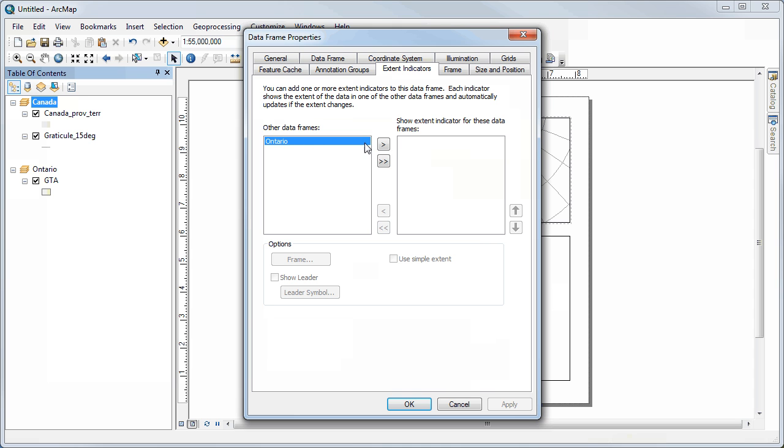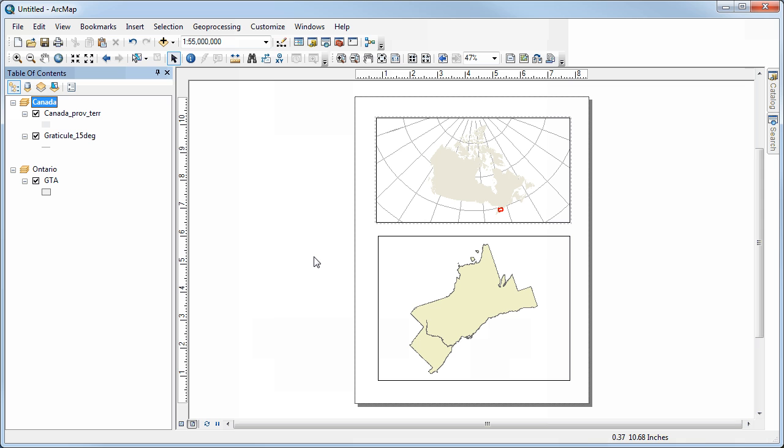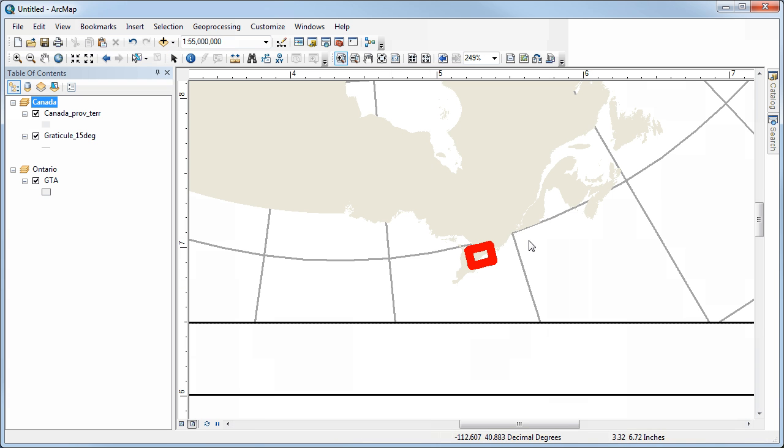And if I add this to the list on the right, I'll just say OK, and again it's telling me that I'm using a different coordinate system. For now I'm just going to say that's OK. And so you'll see that there's now a red extent rectangle that tells me which part of Canada the GTA is in, and I can zoom in on that layout here to get a better look at it. And I'm zooming in on the layout, not on the actual data.